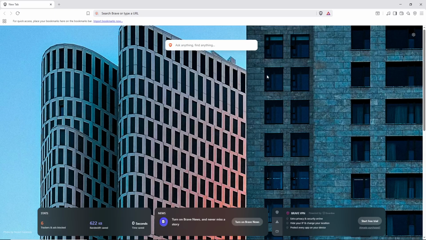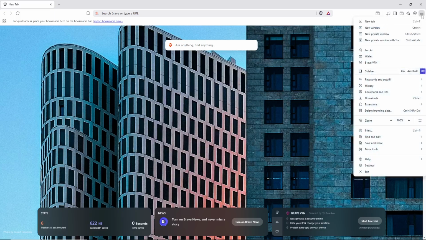First, open your Brave browser on your computer. Once it's loaded up, look towards the top right corner of the screen where you'll find the menu icon. It typically appears as three horizontal lines. Click on this icon and from the drop-down menu that appears, click on Settings.